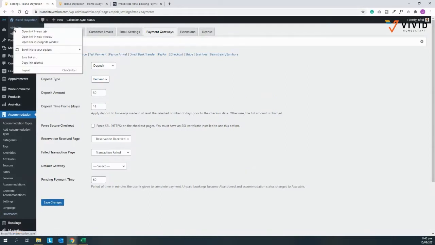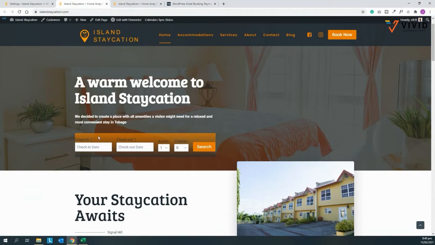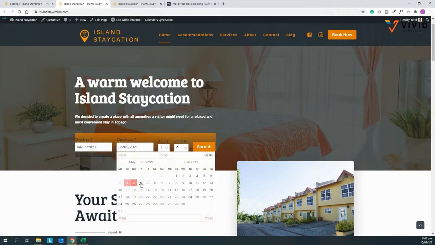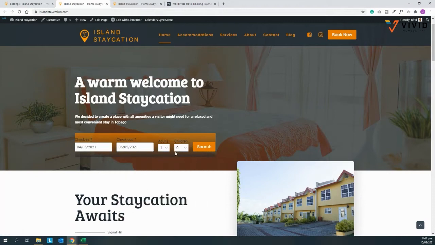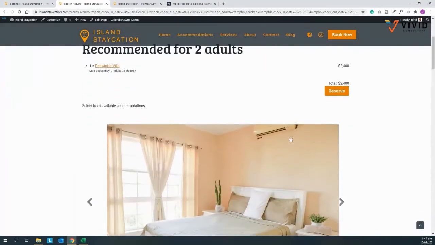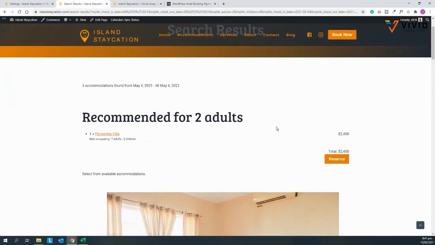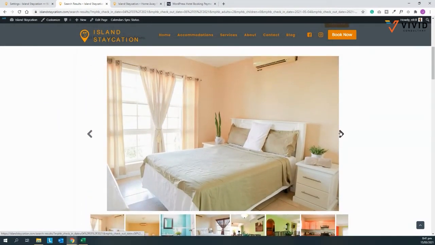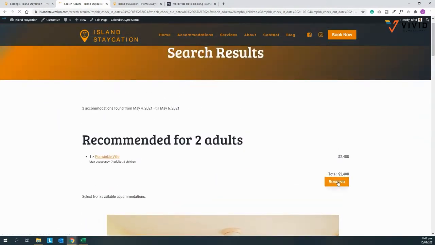So I'm going to go to the front end of our website. Let's go and book our stay. So let's assume we're going to be staying in May and we're going to be staying for about 2 nights. And assuming it's 2 adults, let's click on search. All right, so we see that there's 3 availability. We might have looked at this and say, okay, I like this villa. So let's select it. We'll click reserve.